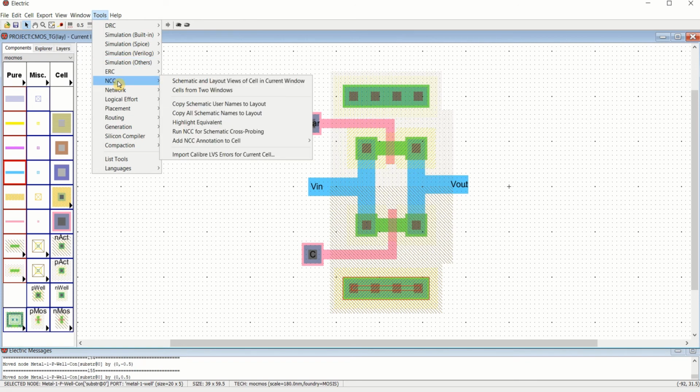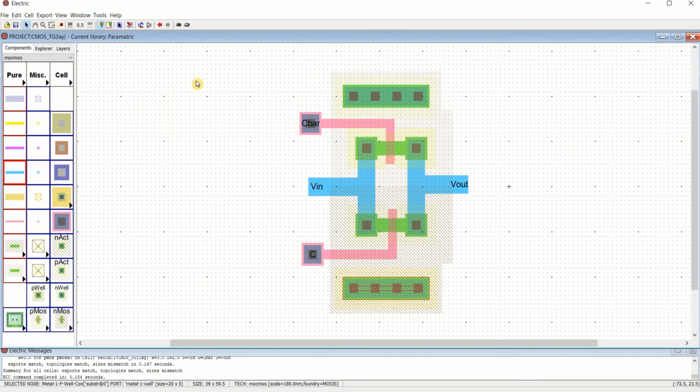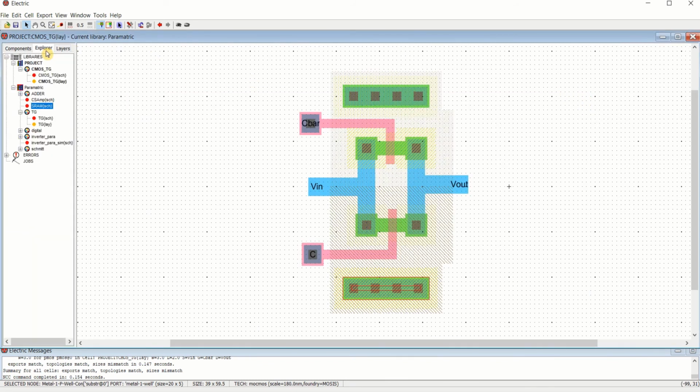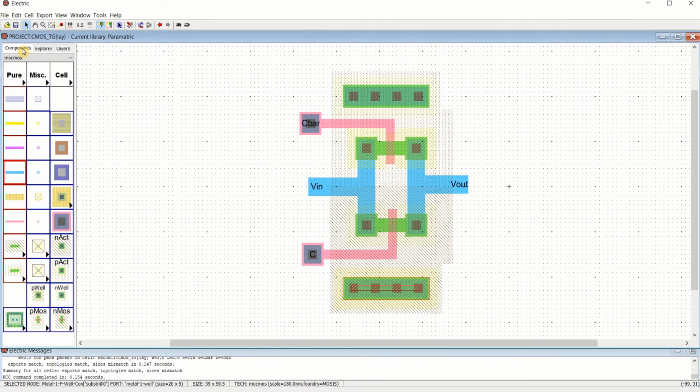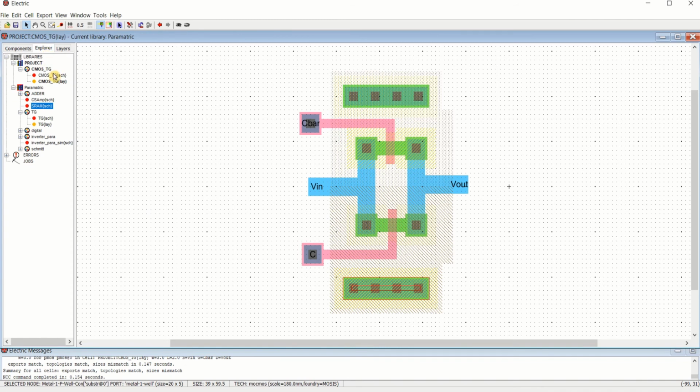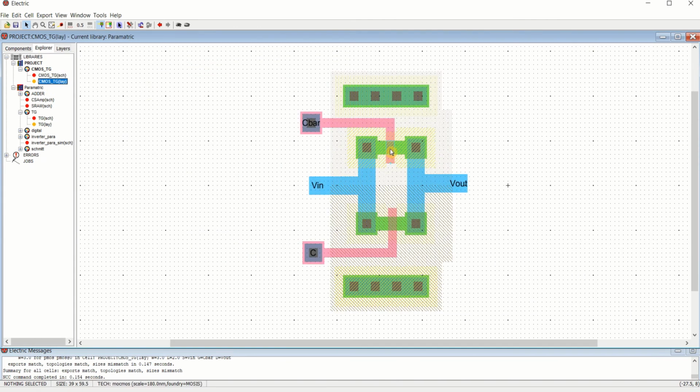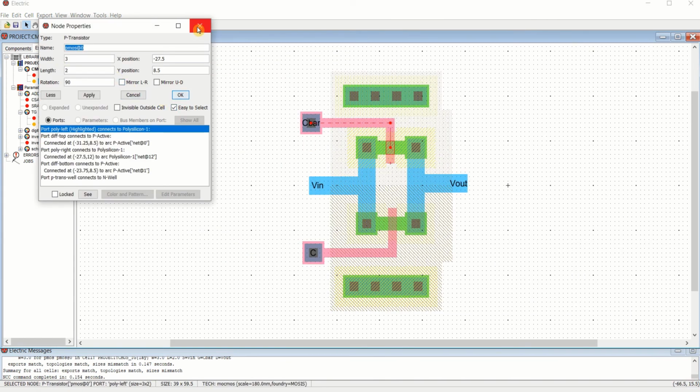If you run the NCC, network consistency check, this is the same as layout versus schematic. It shows that they are matching, that means 2 parts to 2 parts, 4 wires to 4 wires, 4 ports to 4 ports. They are all matching except the sizes. In the schematic, what I have used is 2, 2. But in the layout, I have used 3, 2.